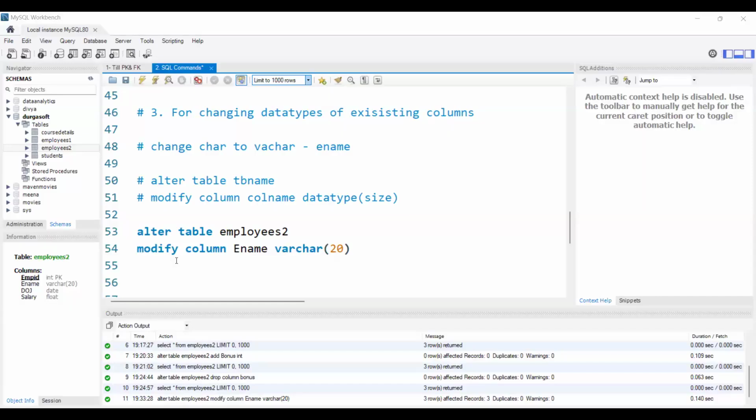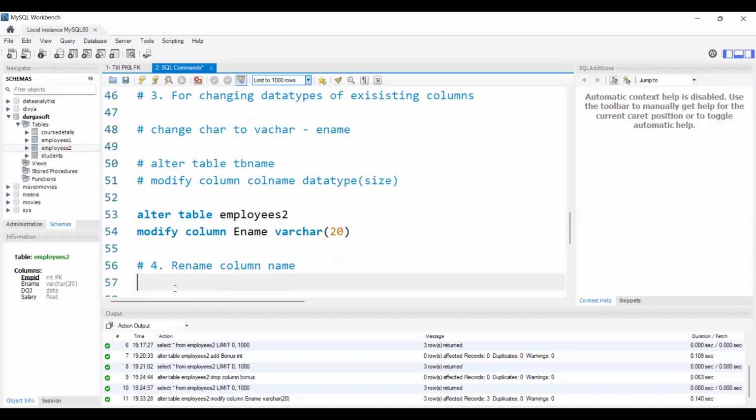Yes, ma'am. Okay, great. So now let's see the fourth use case. We have 4 use cases for the alter command. The fourth use case is that if we want to rename the column name, we will use alter only.